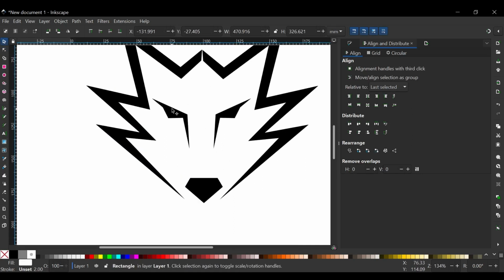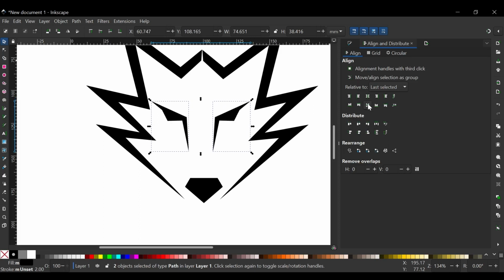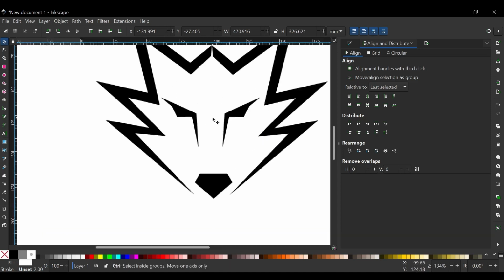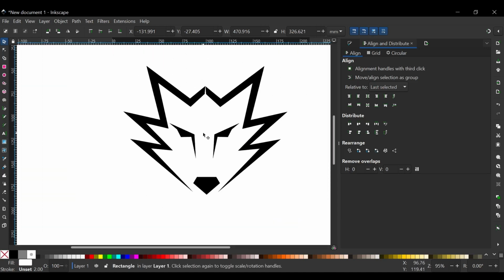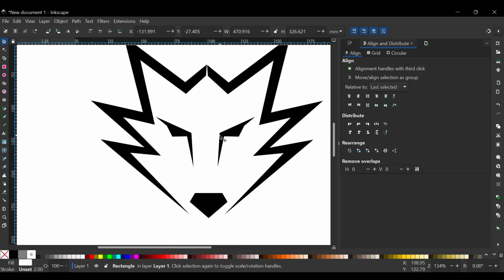What I'll do next is I'll go ahead and click on this eye and I will shift click on this eye and I will center that on the horizontal axis like that. And I will use the arrow keys on my keyboard to shift these down and adjust them a little bit like that. And it's pretty much ready. You just have to make a few last changes to just finalize this.